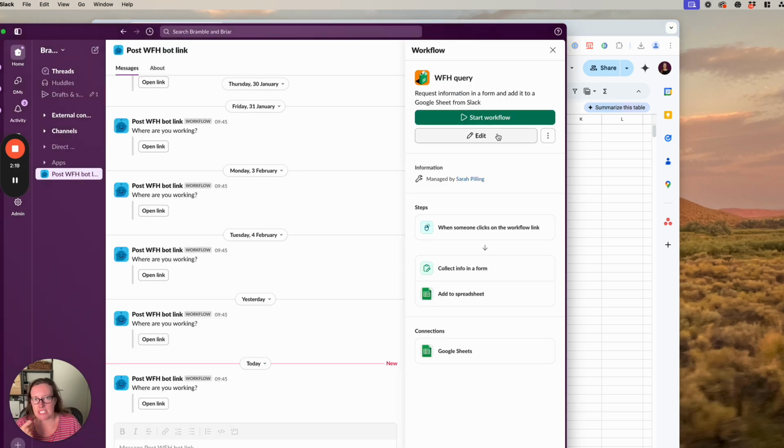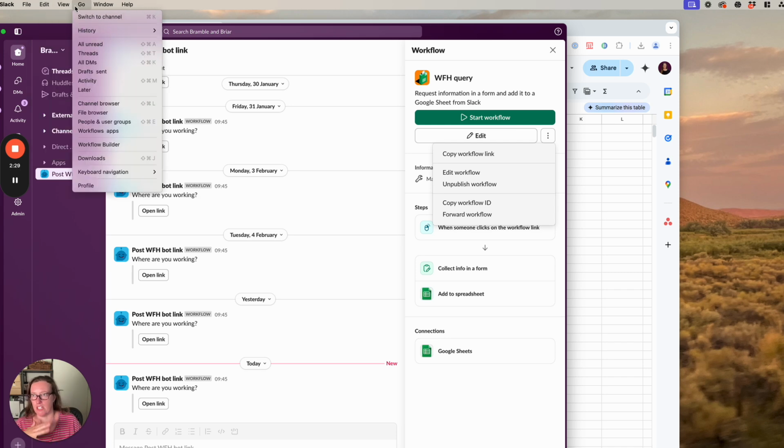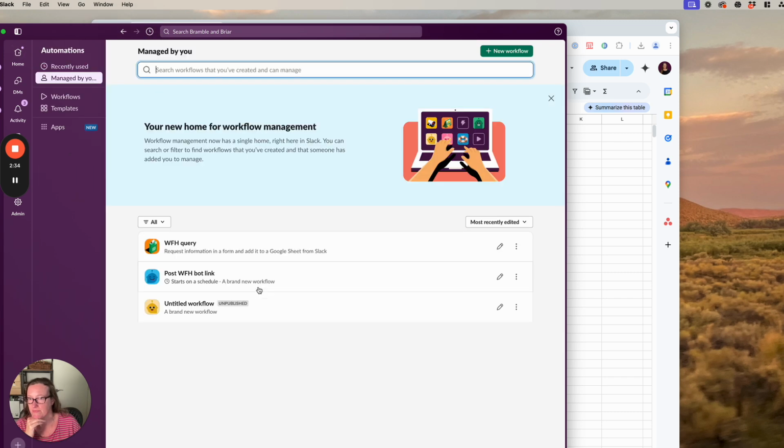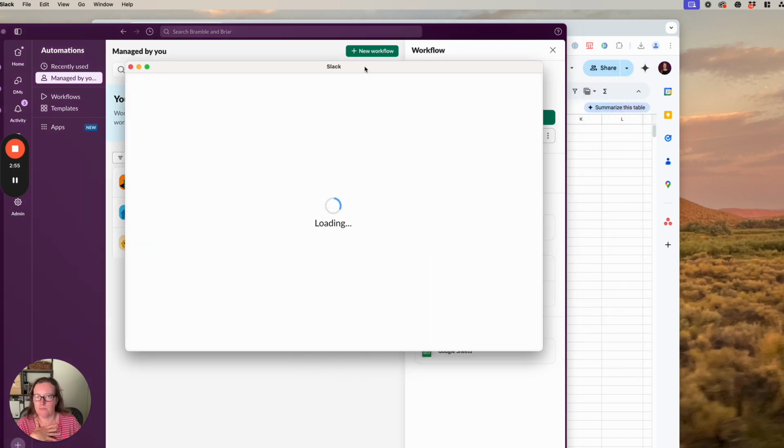So if you haven't set up a workflow before, what you can do is, this is actually a really cool feature, and you can ask lots of things in here. So if you go to Workflow Builder, this is where you go. And look, I don't have a whole lot of them, but I have built this into two. So the first part is the work from home query. So when someone clicks on the link, this is what you're going to do. And I'll show you what that looks like in detail.